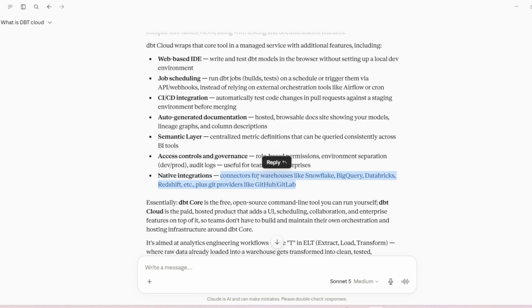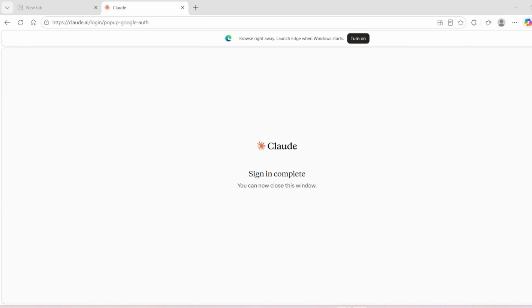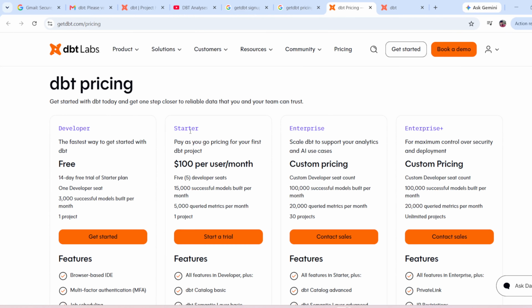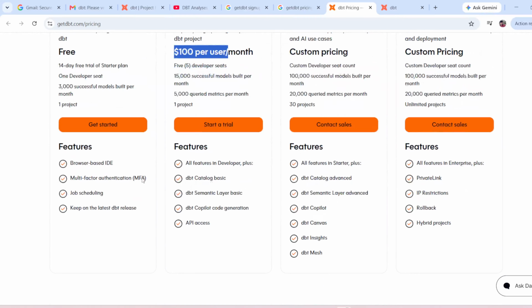Okay, to provide all those things it will charge. How much it will charge, we don't have to worry about as a learner. The company has to worry about that, and the company will pay for it. In the beginning they will start with $100 per month for the enterprise version. So you can see what all things are there.